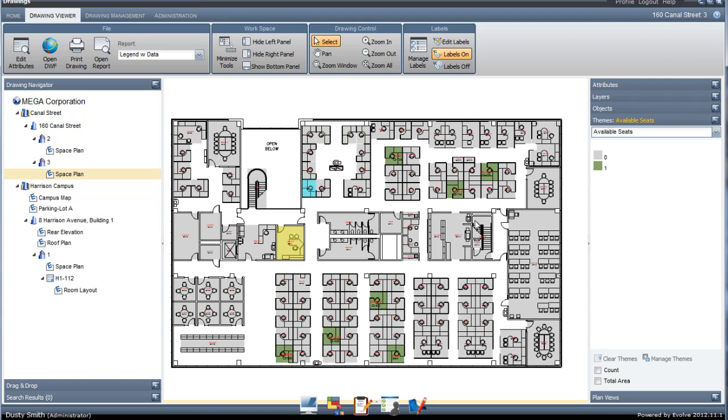And here I can see all my spaces that are occupiable. They're colored, and I can further see that any space that's gray is fully occupied and not available. In other words, the available seats is 0. And any green space has an availability of 1, meaning there's room for 1 person in that space according to the standards we've set up. So technically I have 7 available seats on this floor plan.